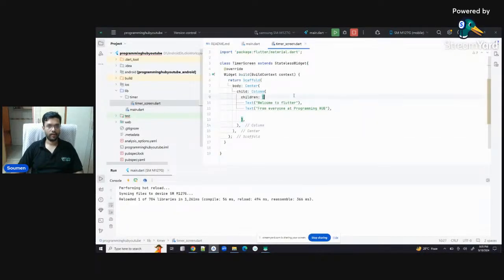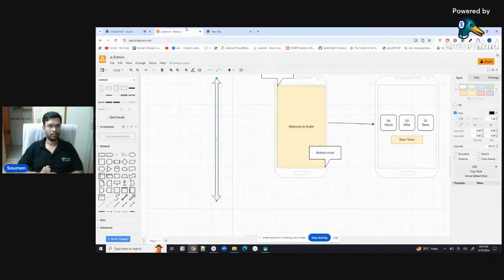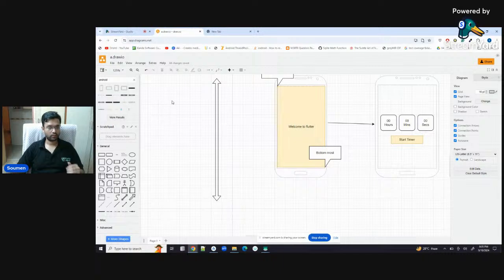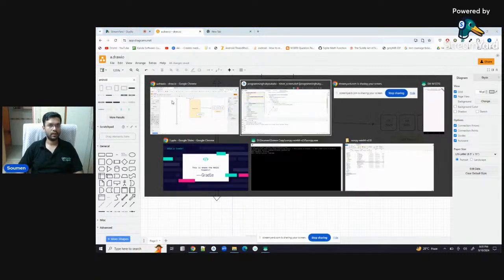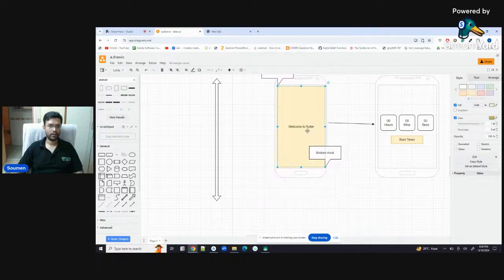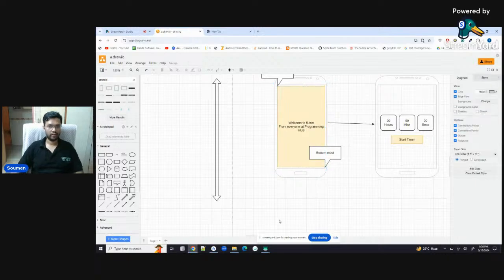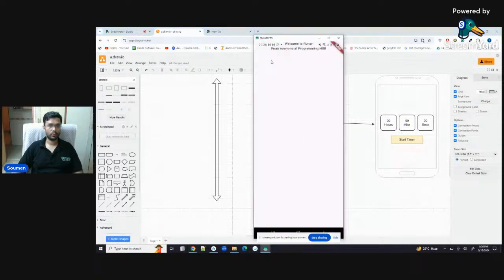So now over here we were trying to understand what is a column. So guys, when it comes to column, it will put the widgets one below the another, kind of like this, but we expected the things to go to the center. For example, this way at the center. However, it came to the top.